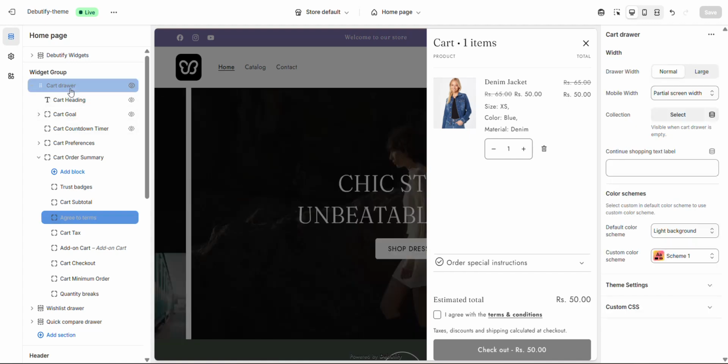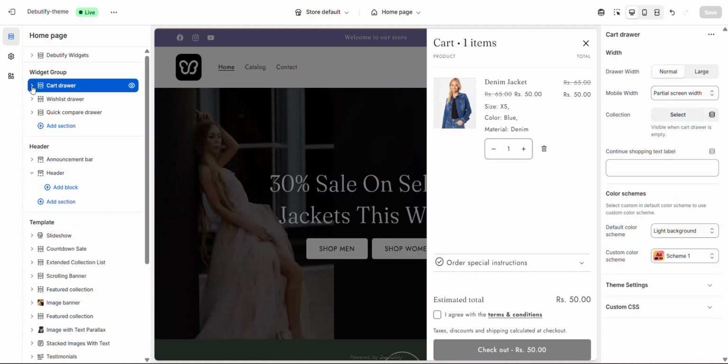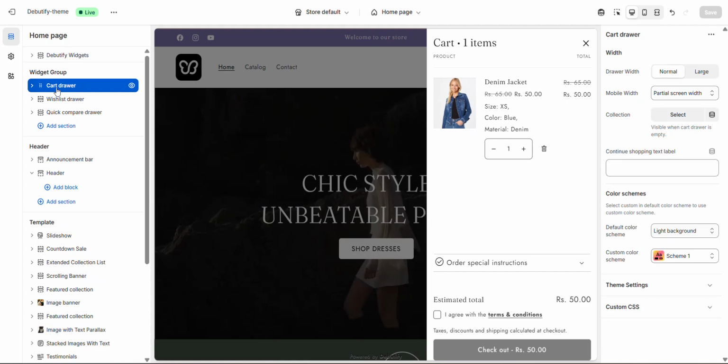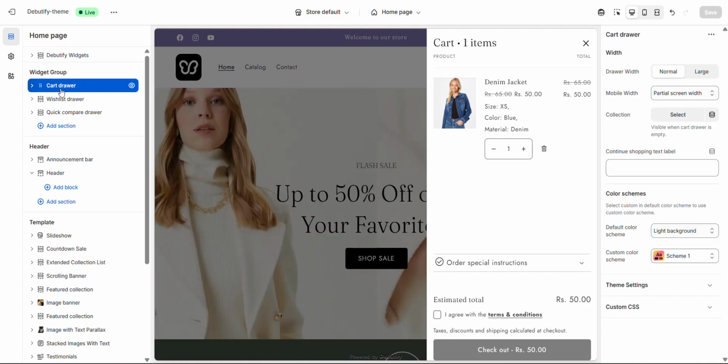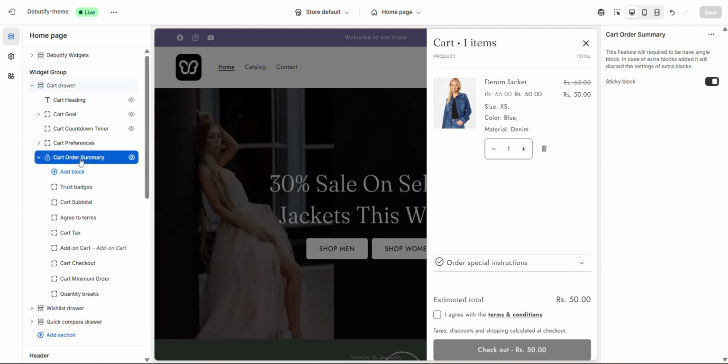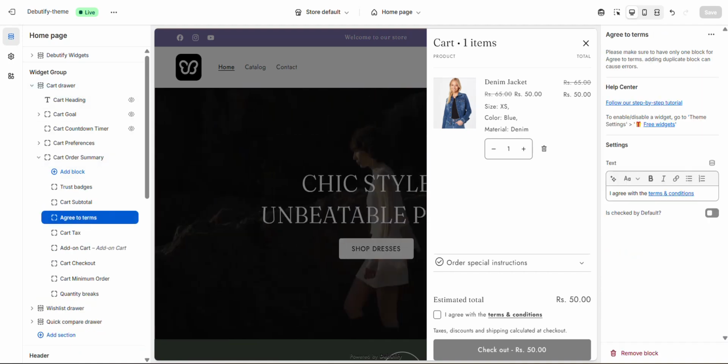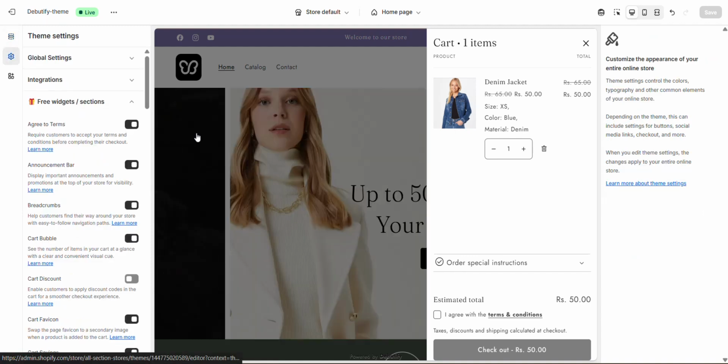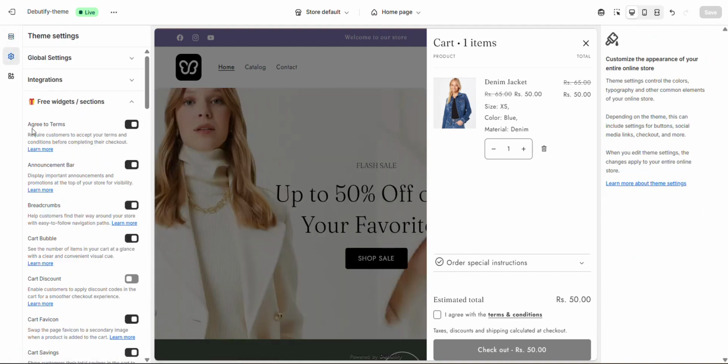Accessing the widget. To access the Agree to Terms widget, open your customized Debutify theme. Go to Widget Group, then select Cart Drawer. Go to Cart Order Summary and choose Agree to Terms. To enable or disable the widget, go to Theme Settings, Free Widgets.